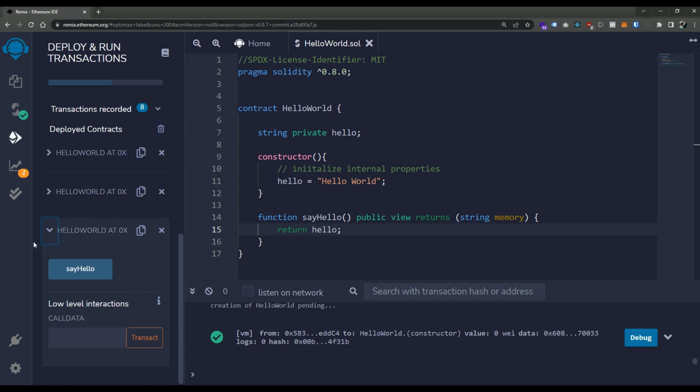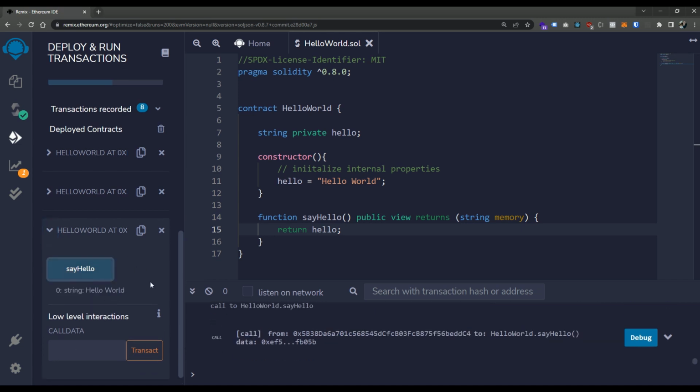Now you'll notice we only have the say hello method. And if we call it, we're going to get hello world, just like we did in the beginning. But we're accessing now this private state variable. Now state variables can be different types. In this case, we used a string.